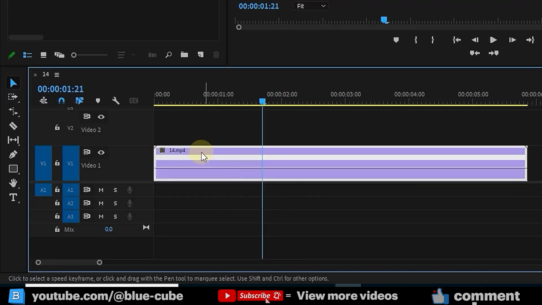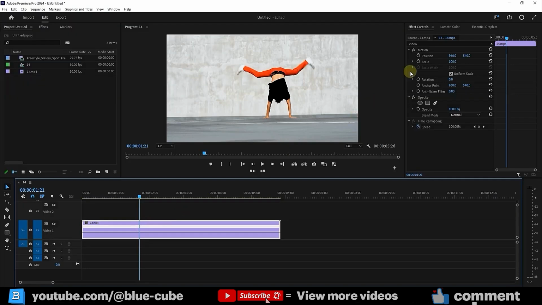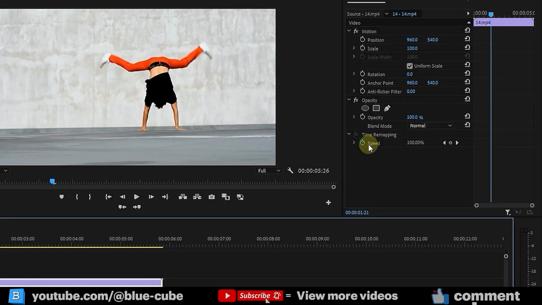As you can see, another bold line appears on the clip. Make sure in the Effect Controls panel, under Time Remapping, the Speed option is active and highlighted in blue. If it's not blue, it won't work. Just click it to activate.